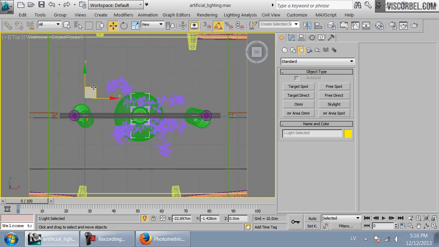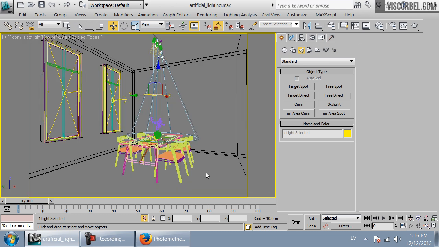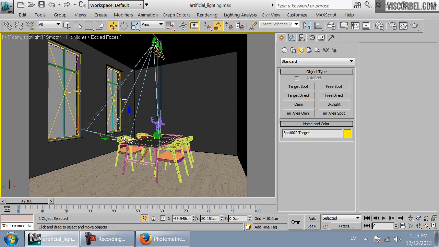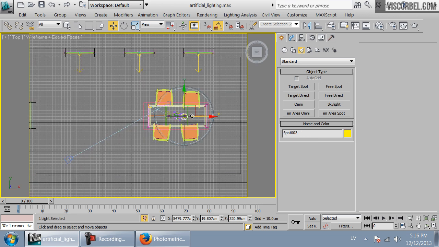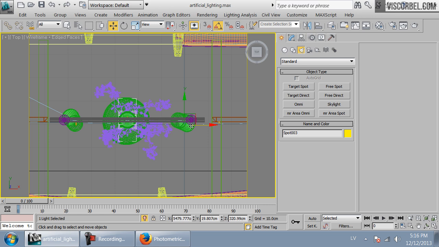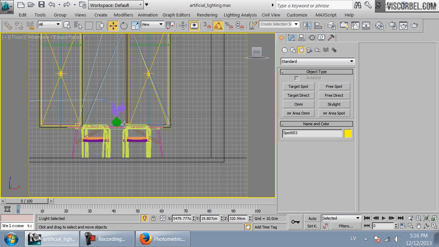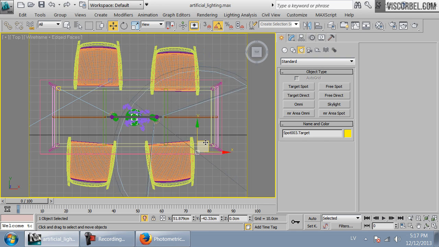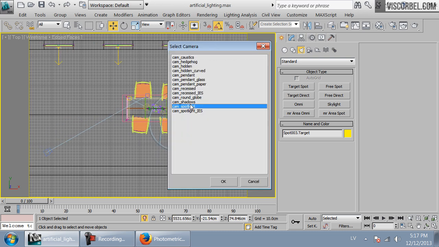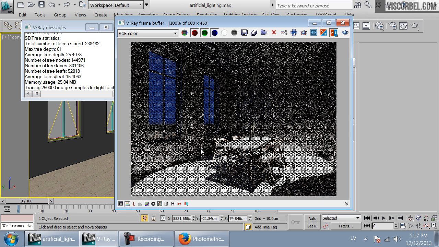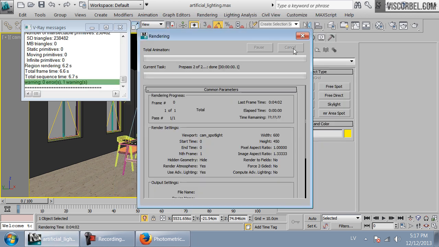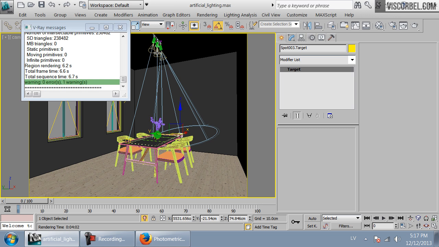Okay, so 1, 2, and 3. Alright. Let's see how that looks, and you can see they are much too bright and they are much too sharp. And there are a couple of options you can use to fix those problems.